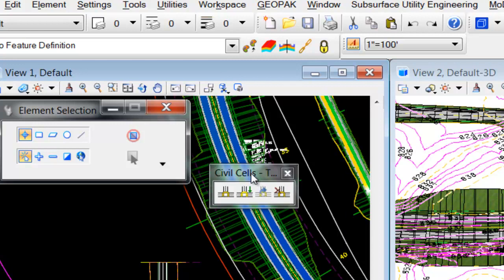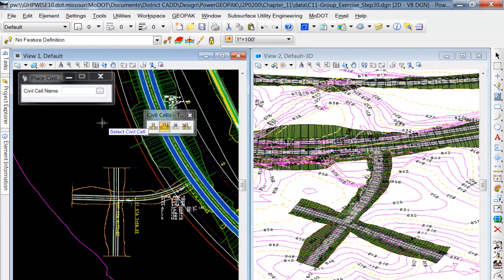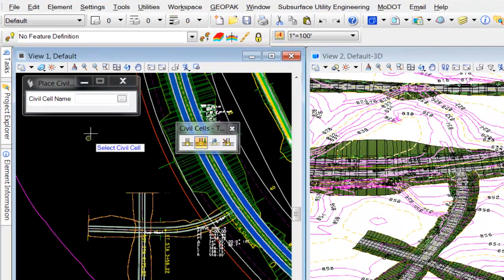Okay. So that second tool over, let's go ahead and push that second tool, which is to place a civil cell. And that's step number 31. So we're doing good so far. Any questions? There are no questions. So once that second tool pulls up this box, it shows on our upper left.